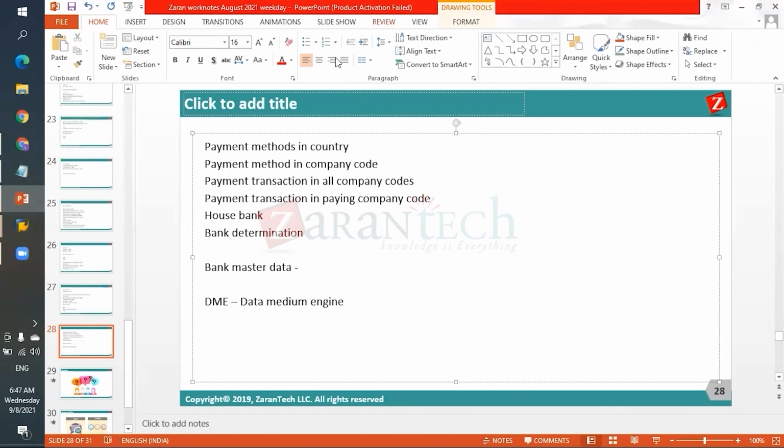Suppose I'm having a bank account with ICICI. Now, with ICICI, whatever accounts I have in other currencies, those also will be put in the same transaction. That is the house bank.